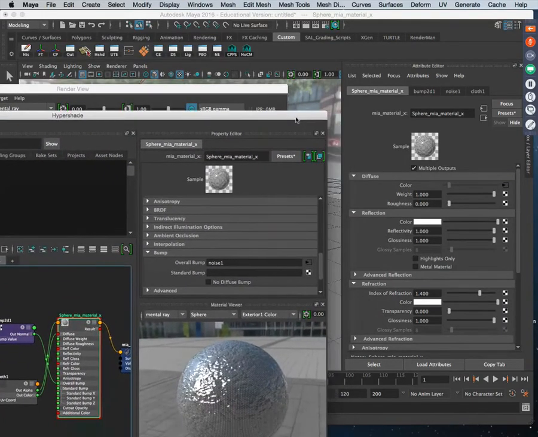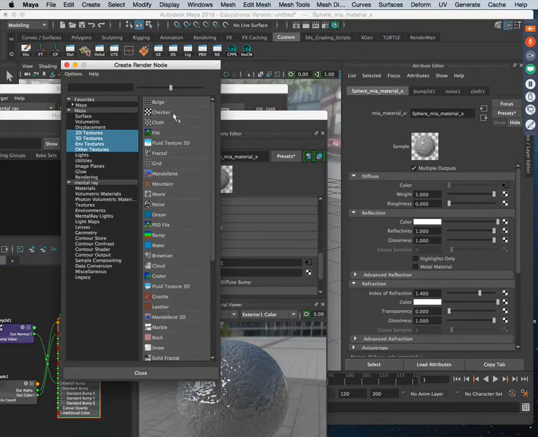Now, to show a simple version of a spec map, I'm going to use the checker because I've got so much going on in this. I've got a fabric weave in the diffuse. I've got noise in the bump. I want to have something that's easy to see with spec. A spec map gets plugged into reflection color. Okay, reflection color, all I do is click the checker.